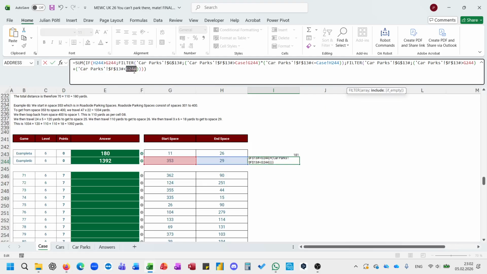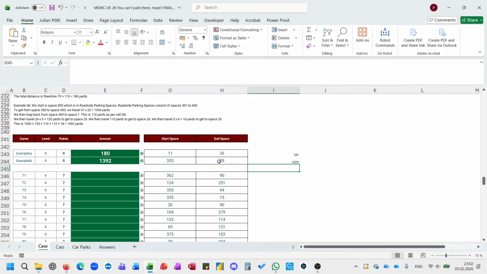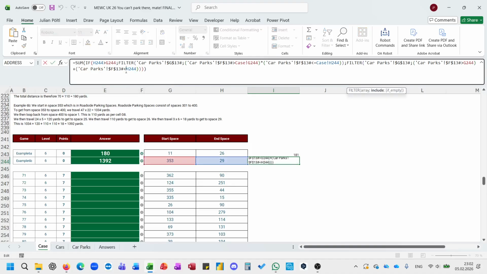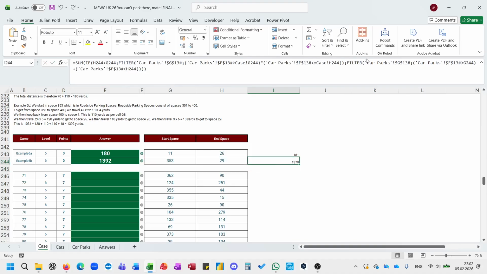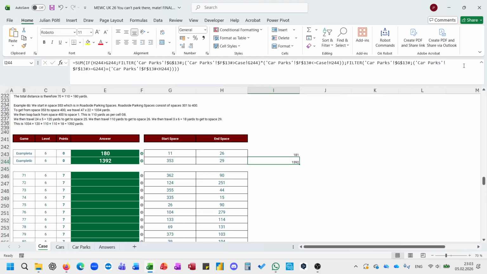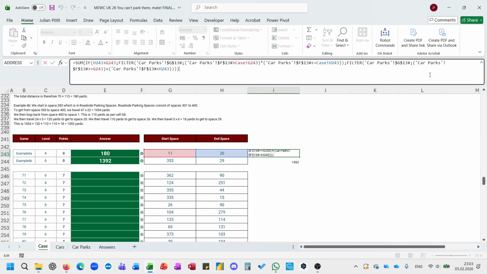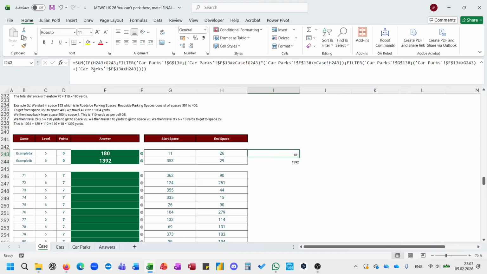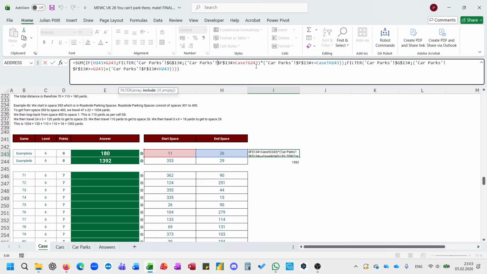Smaller than this, smaller or equal. No, I think here it's larger or equal. Yes. 181. No, why?